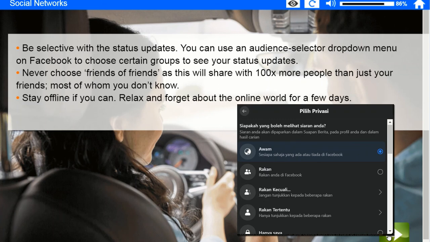Be selective with the status updates. You can use an audience selector drop-down menu on Facebook to choose certain groups to see your status updates. Never choose friends of friends, as this will share with 100 times more people than just your friends, most of whom you don't know. And stay offline if you can. Relax and forget about the online world for a few days.